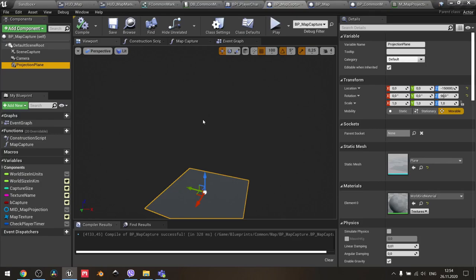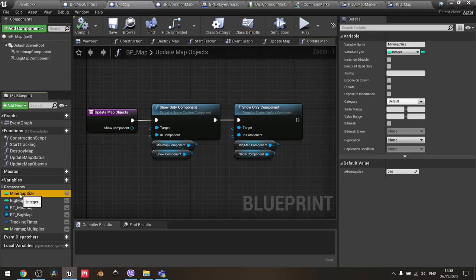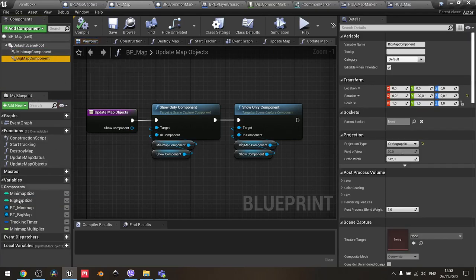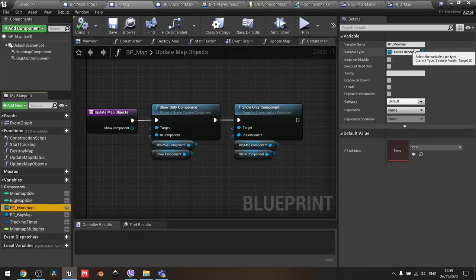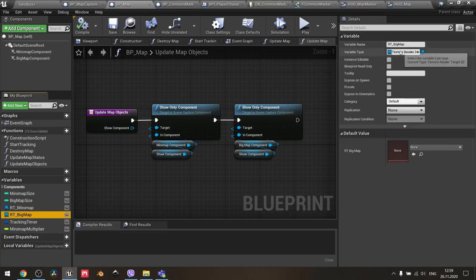Now let's take a look at BP map. So BP map. Minimap size, integer, default value 256. Big map size, integer, value 1024. It's the capture size for our scene capture components for the minimap and world map. Render target minimap, it's texture render target 2D for the minimap and the same for the big map or the world map.